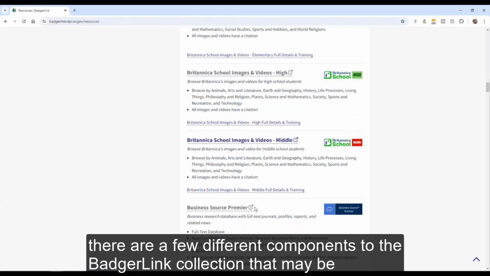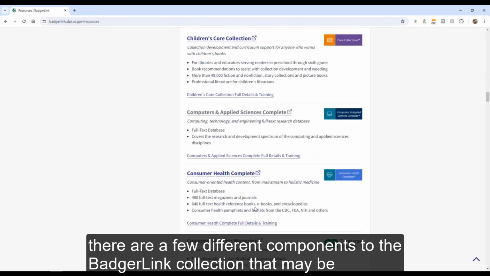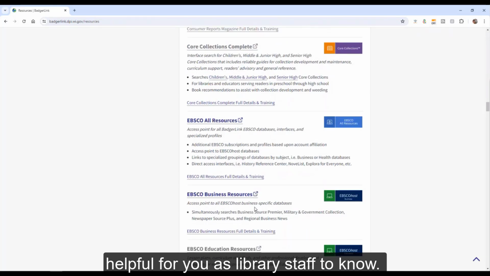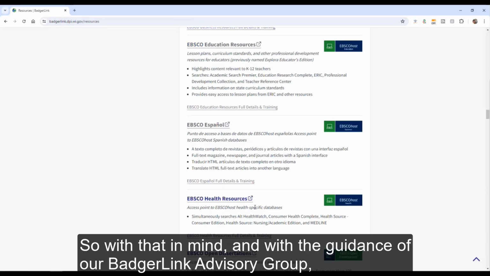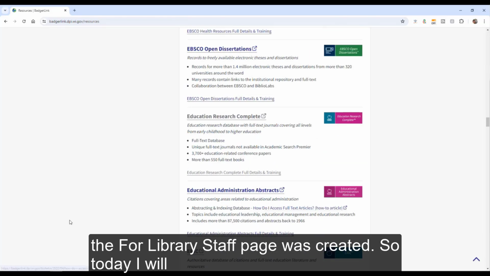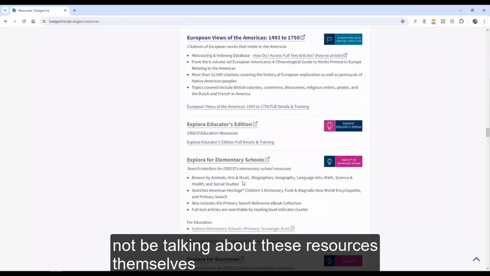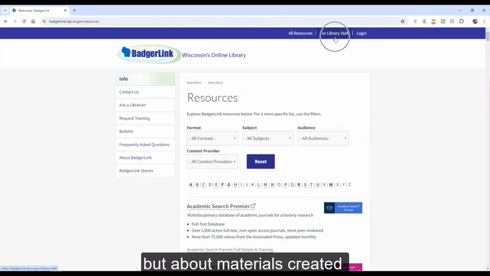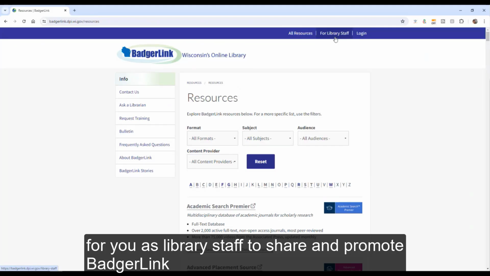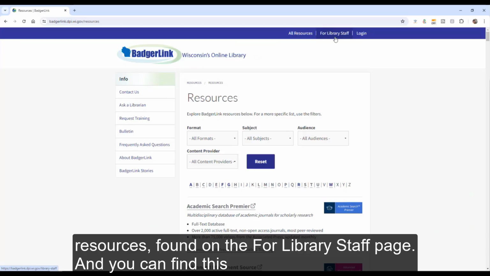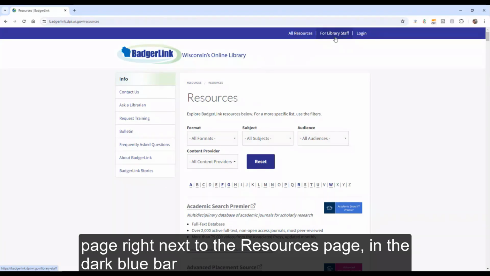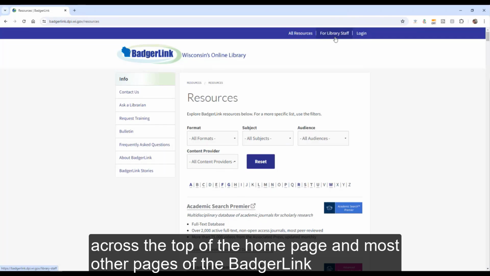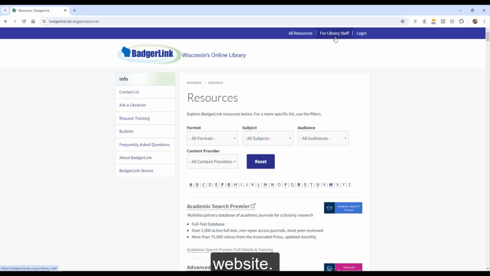Also, there are a few different components to the BadgerLink collection that may be helpful for you as library staff to know. So with that in mind, and with the guidance of our BadgerLink advisory group, the For Library Staff page was created. So today I will not be talking about these resources themselves, but about materials created for you as library staff to share and promote BadgerLink resources found on the For Library Staff page. And you can find this page right next to the resources page in the dark blue bar across the top of the homepage and most other pages of the BadgerLink website.